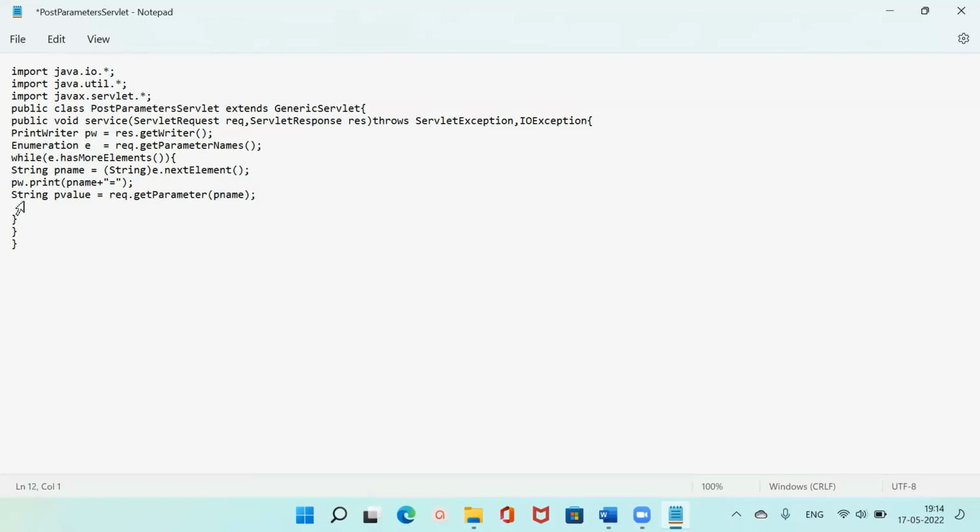Say, for example, in the user text field, I have given Sudha. Now in the pValue, Sudha will come. So I'll just say pw.print to print the value, where I'll say println and pValue. So what will be the output of it? The output will be pName, which is nothing but name, equals Sudha. If I give Sudha, I'll be getting name is equal to Sudha. I'll be doing the same thing with the name and the password also.